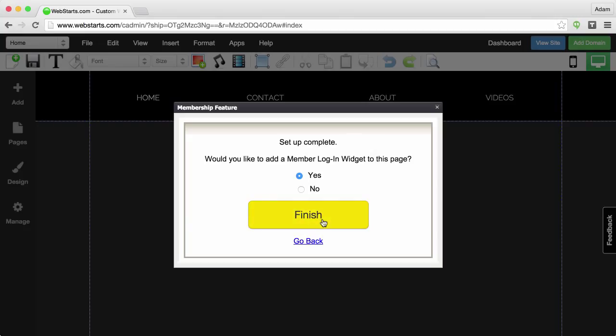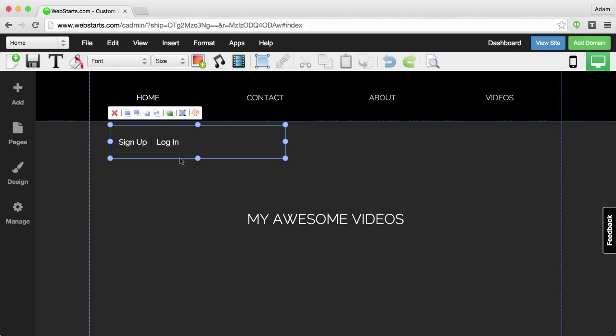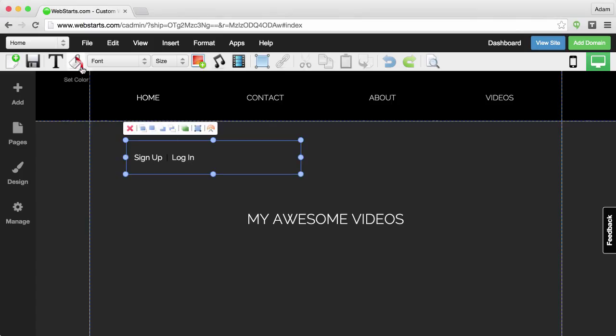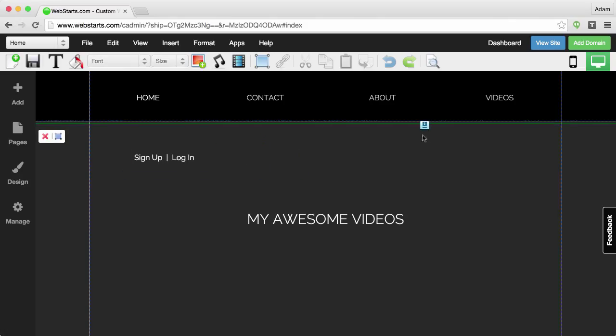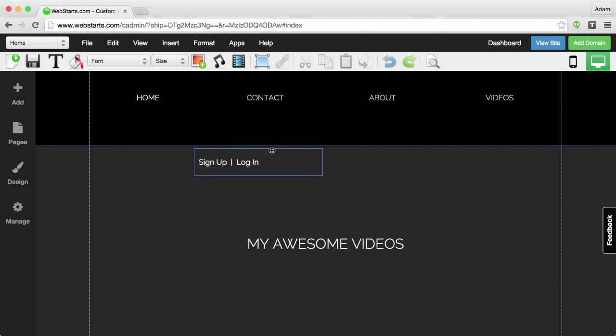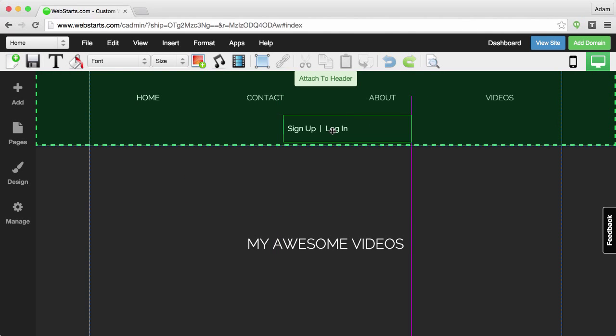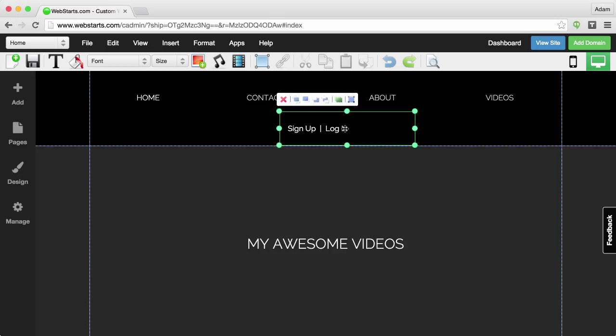Now, the next thing you'll see is a question that says, would you like to add a member login widget to this page? And I'm going to answer yes, because I want to have my sign up and login links on the top of every page of my site. So I click finish, and now you can see that I have this sign up and login widget added to my page. I'm going to change the color so it's completely white, and then I'm going to add this to the header section of my website and resize it a little bit, and I'm going to put it kind of in the middle of my site.